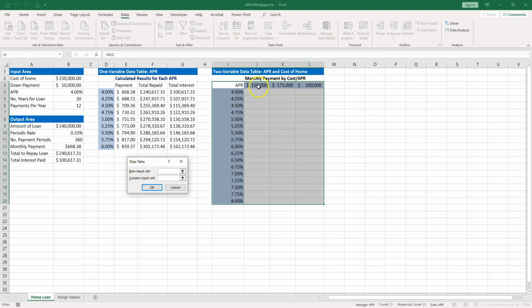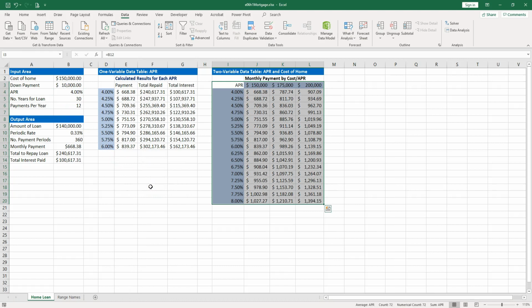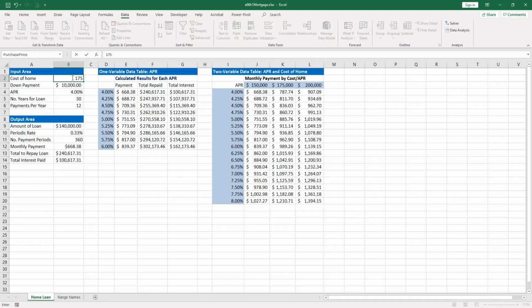In the row, we have 150,000, 175,000. That's the cost of home. Where is it in the input area? Right there, so you click it. What about the APR? It's in a column. You already know it. Remember, it was right here, APR in B4. Push OK, and you got the numbers. So for 4% and for 150,000, you get this number. Now, if I change here 175,000 for 4%, it should be 787.74.